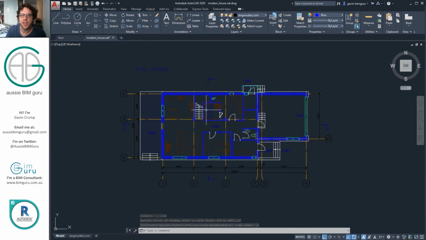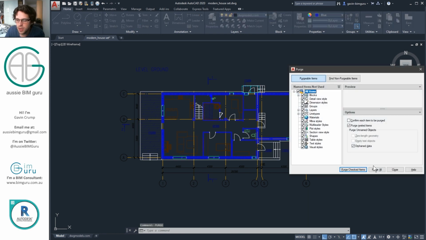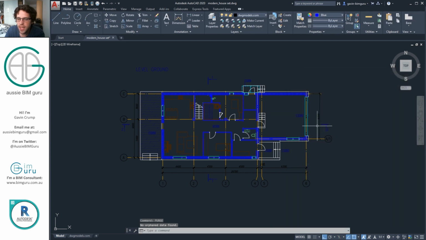Now, before you bring in a CAD file, you may also want to do a purge. So you just type in purge and do purge all until there's nothing left to purge. That will reduce the file size as well, because when you import, you're adding the full file size of that element to your project. You could also do something like an overkill or a flatten to make sure all the lines are sitting flat to the page. I'm not going to bother in this case because I'm pretty sure this is a flat file.